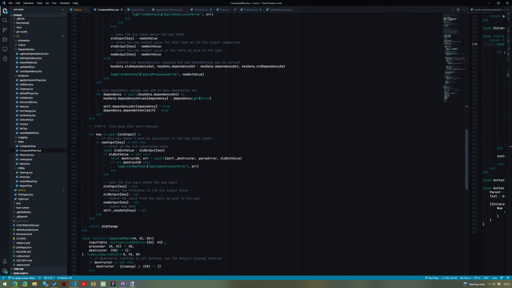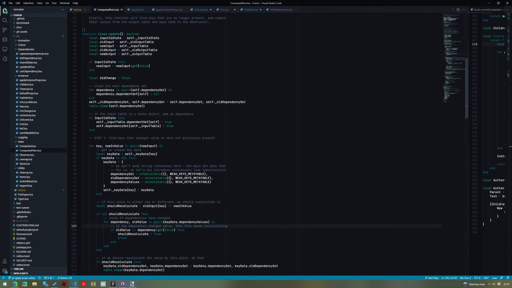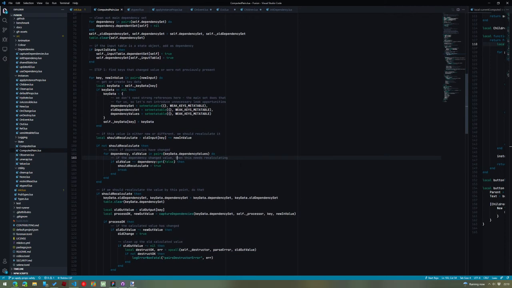Because the only thing really of note here is that computed pairs does have to keep track of the values of its dependencies and compare them in order to see whether a specific key has had a change in its dependencies in order to recalculate it. And this is done here with should recalculate, right?